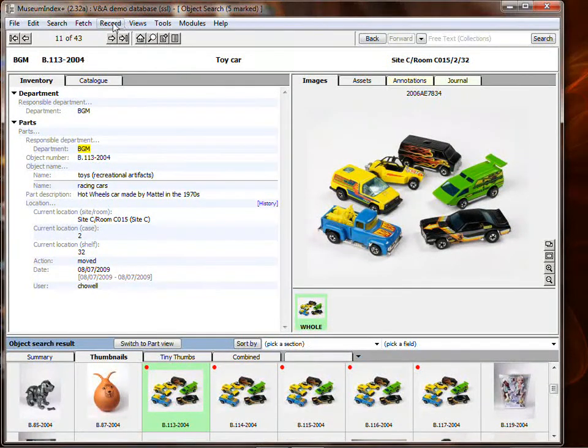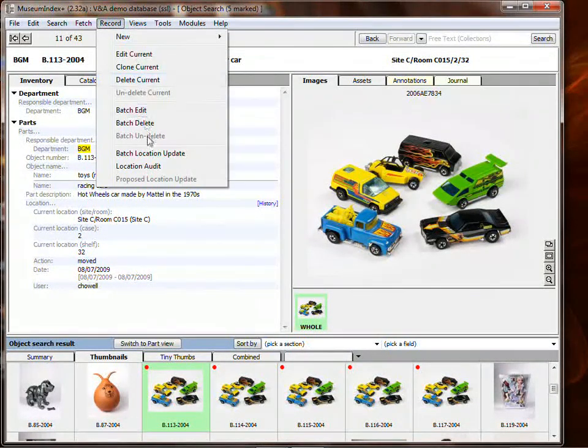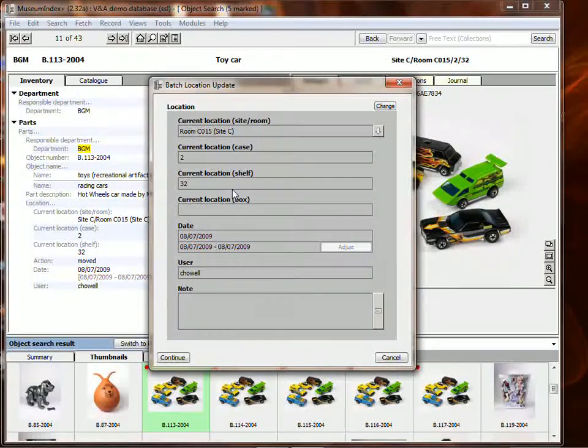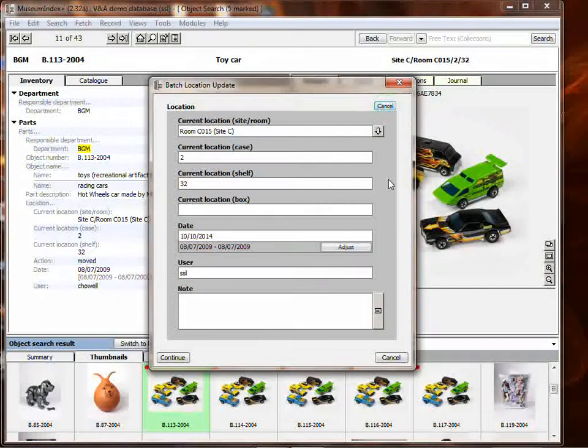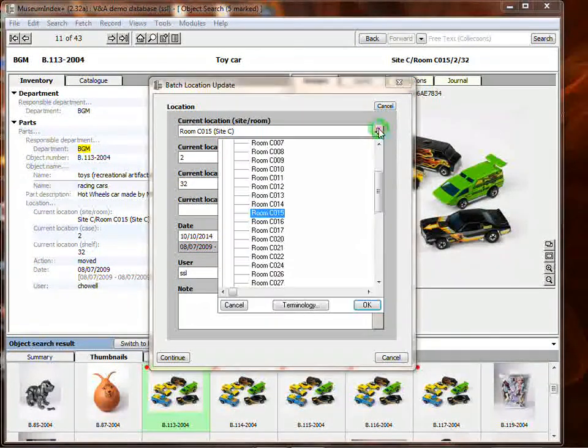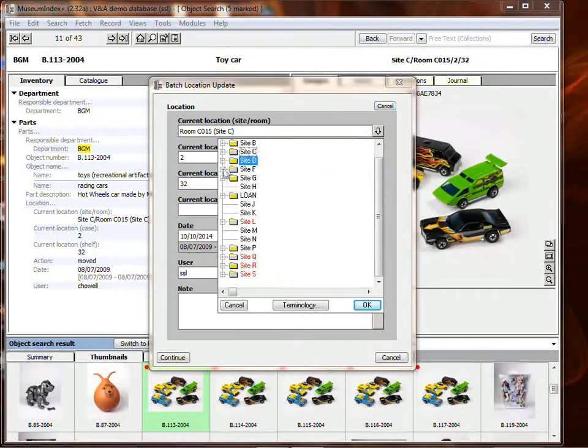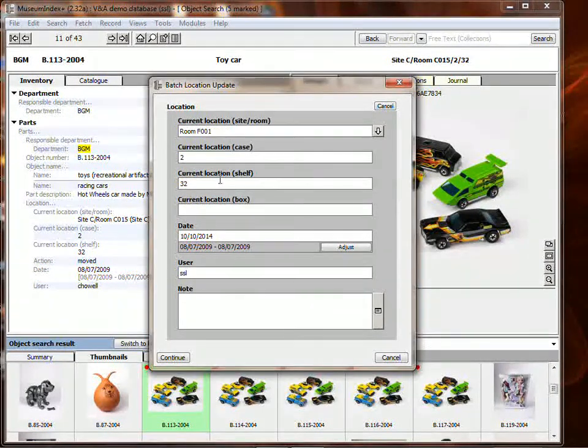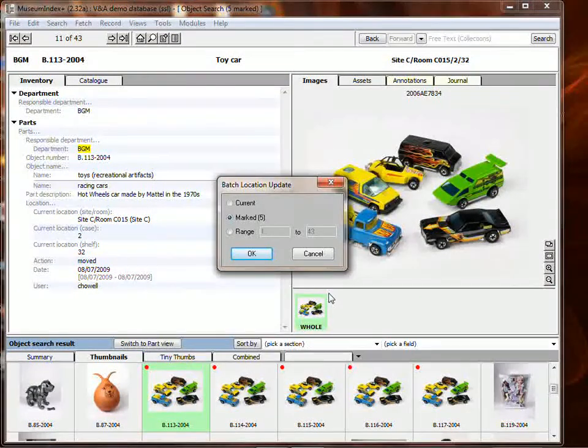And then what I can do is go to Record here and Batch Location Update, and I get a pop-up. You can see this is the same set of fields as when I was editing a single record. And again, I just pick change, pick my new location, so let's move all these to Site F, Room 1, Case 3, Shelf 1. Maybe there is no appropriate box. And I continue.